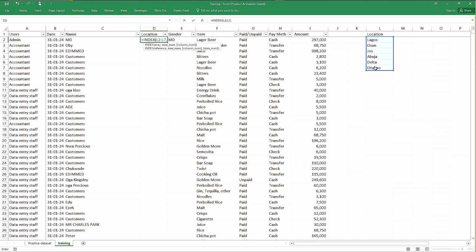Then comma. There's another function in Excel, the random function. I want to randomize it. That's why I'm using the random function here. So I'm using rand between. Note we have 1 2 3 4 5 6, six locations here. So I'll say rand between 1 comma 6. I will close the first bracket, which is for the rand between. I will now close the second bracket, which is for the index. Then I will press enter.